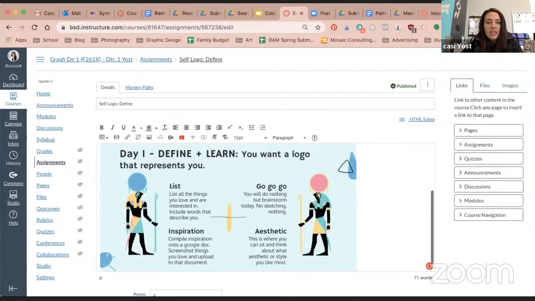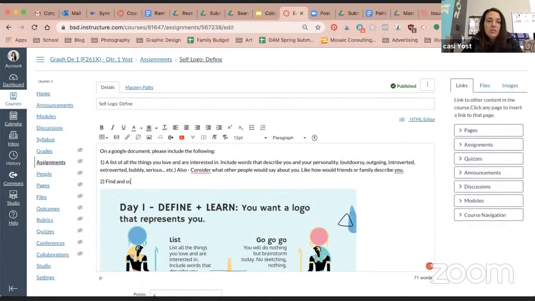And then the second thing is I want you to find inspirational images. Find and screenshot inspirational images of logos you like, as well as photographs that fit those descriptions in your list. So if you're outdoorsy, maybe photos of mountains. If you're more of an introvert, maybe photos of like sitting by the fire or something like that.